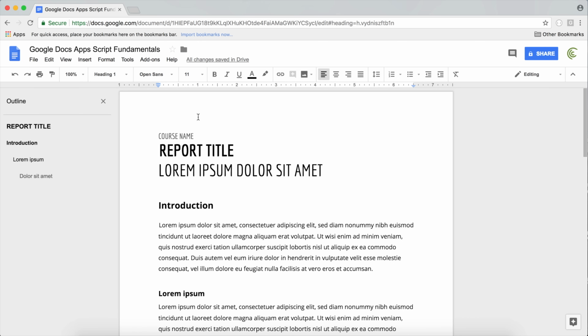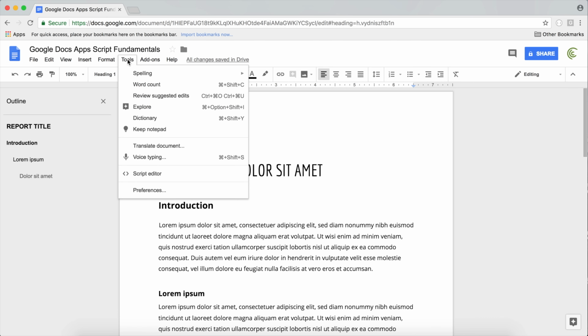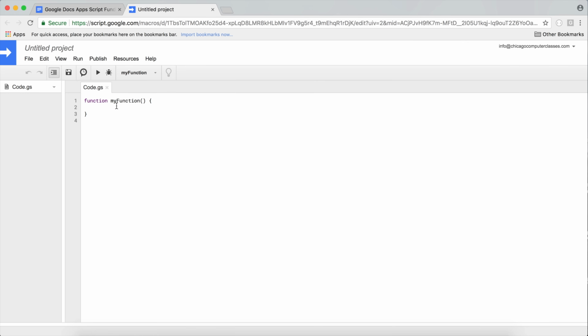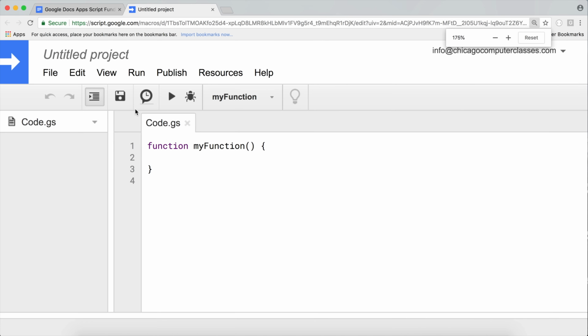So I'm going to go ahead and open my script editor. I'm going to do that by going under Tools, and I'm going to find Script Editor. It's right there, so I'm going to click on that. This should open my script editor. Now I'm going to do Command plus a couple of times to zoom in.